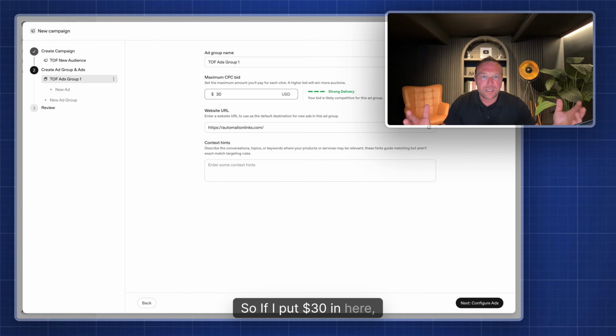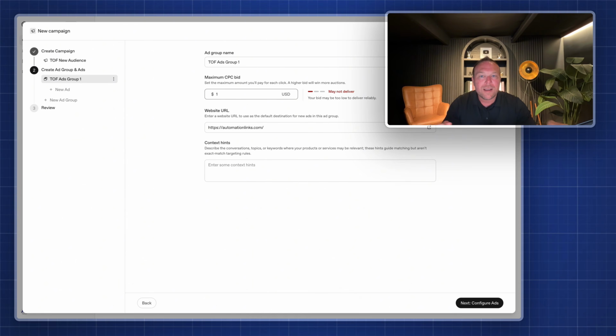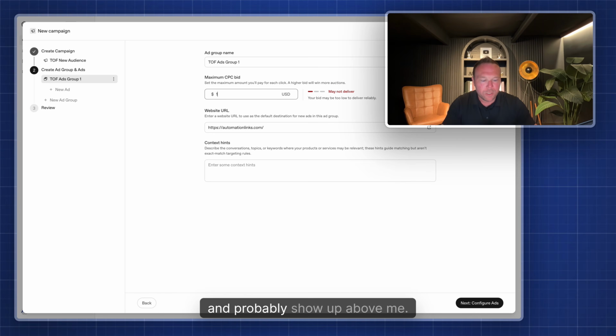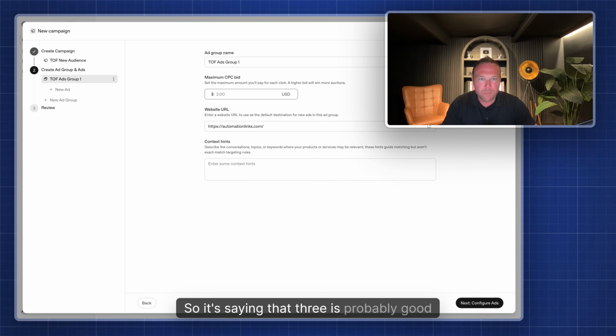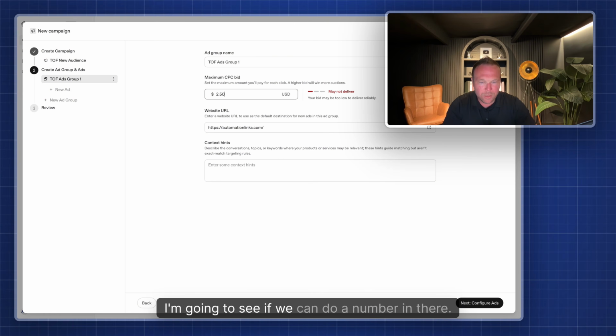So if I put $30 in here, strong delivery, and I'm very competitive for this ad group. If I put 1, other people are going to be competing against me and probably show up above me. So it's saying that 3 is probably good and 2 may not deliver. So let's say 3 just to play it safe. I'm going to see if we can do a number in there. It will let me do 250, but it still says may not deliver. So it looks like it recommends 3.